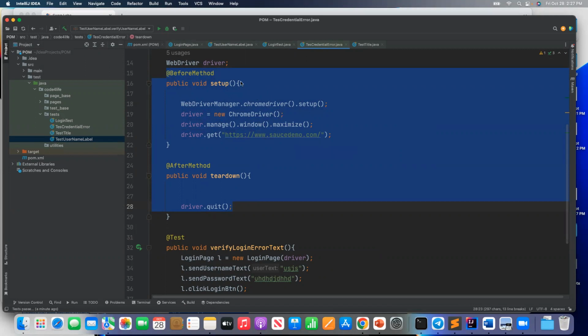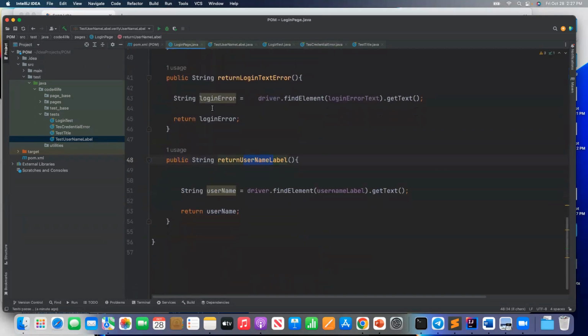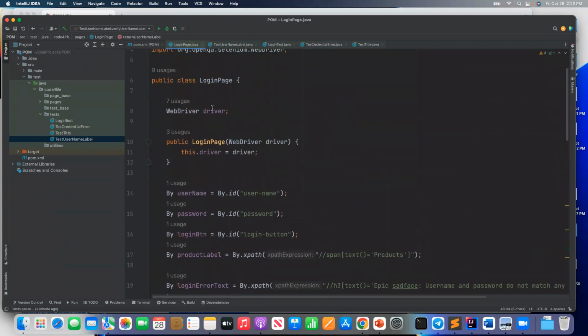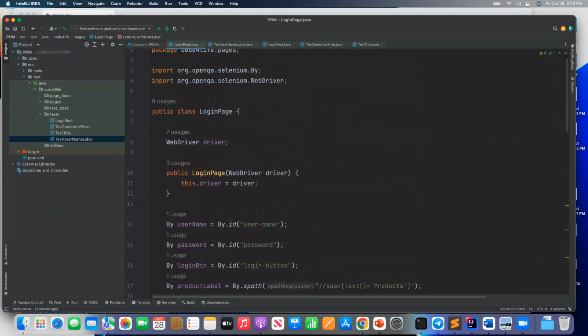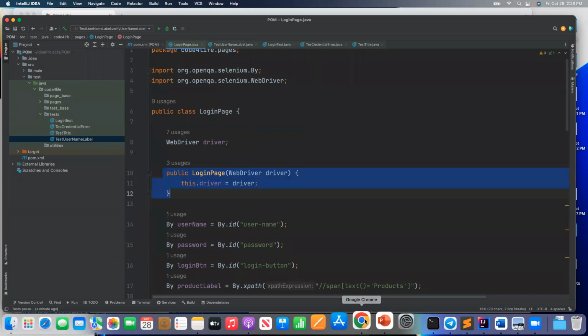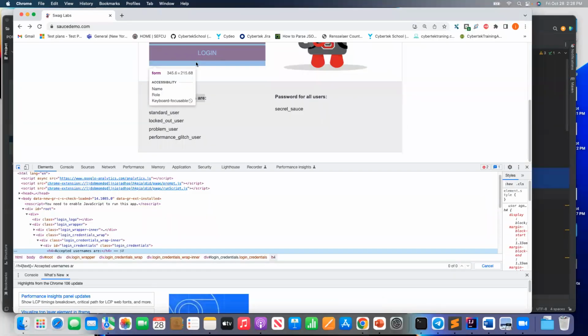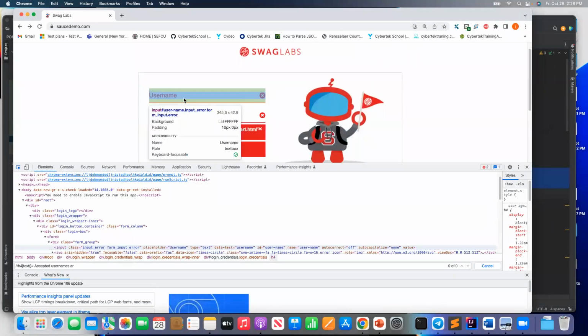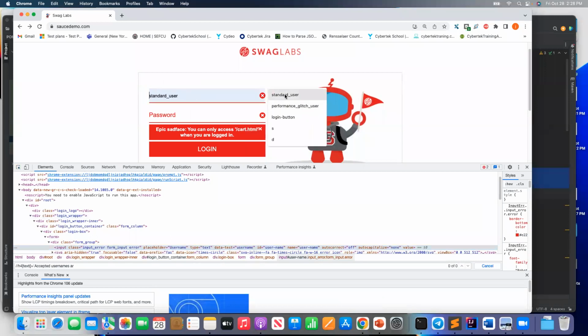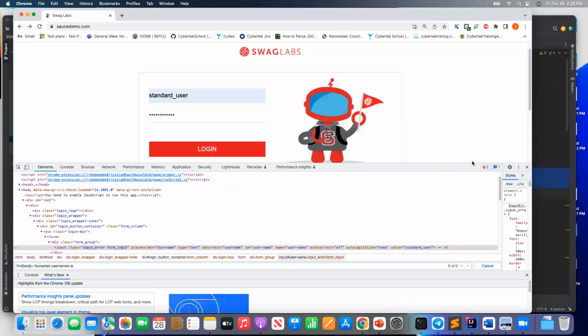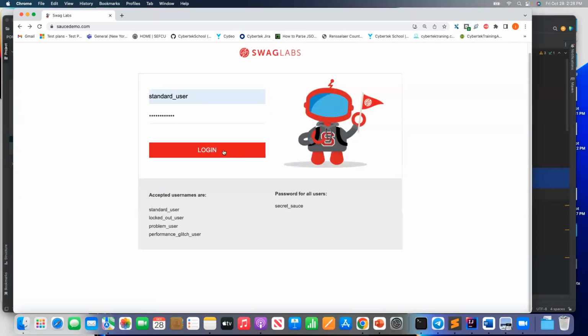Also, if you notice at the login page, we have a constructor. If I want to create another page, let's go to the website. First of all, I'm going to log in to this page.